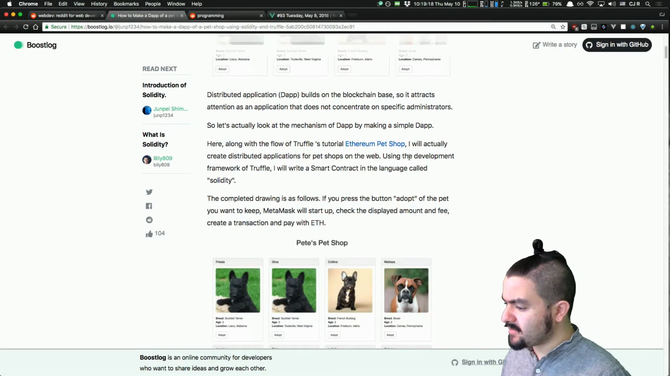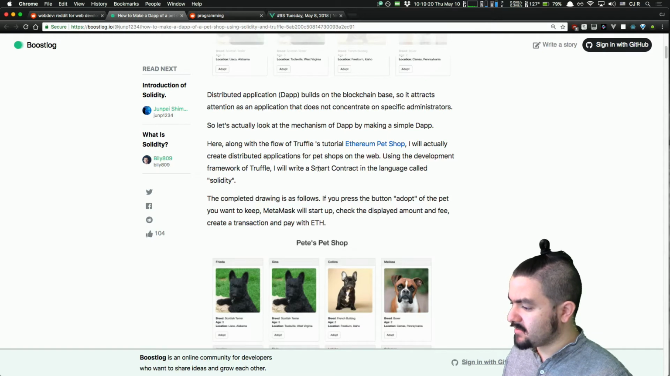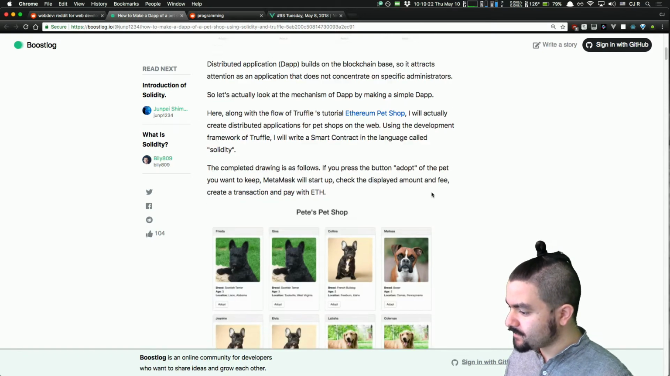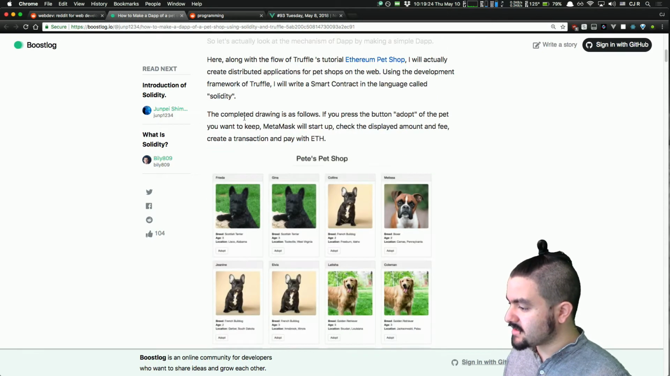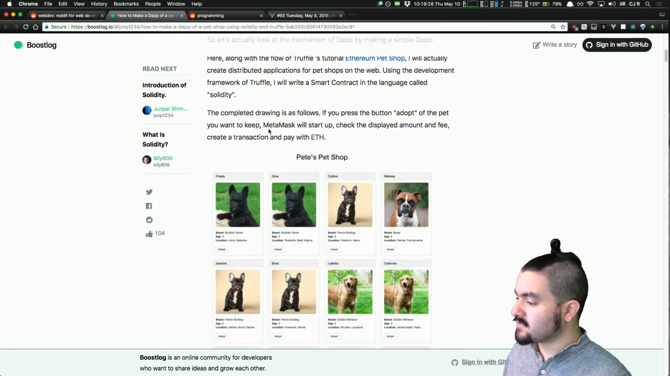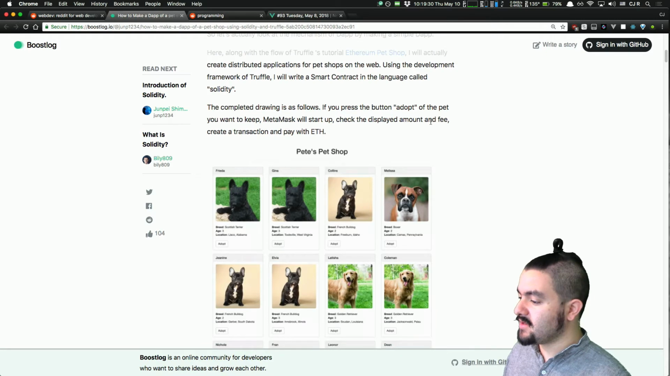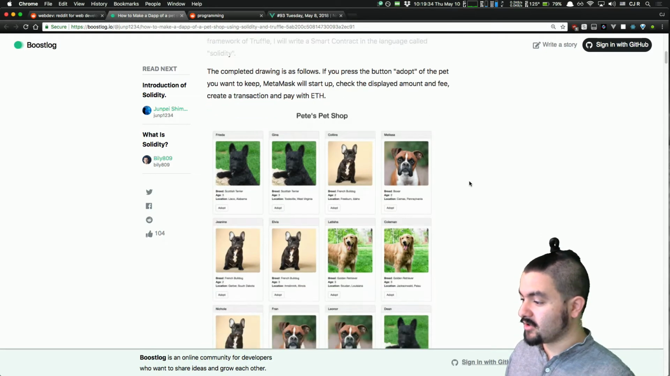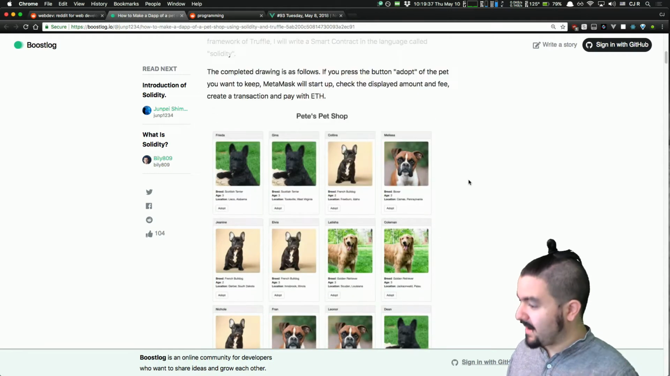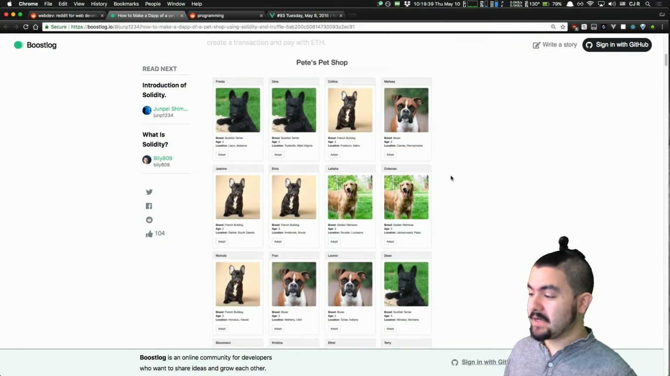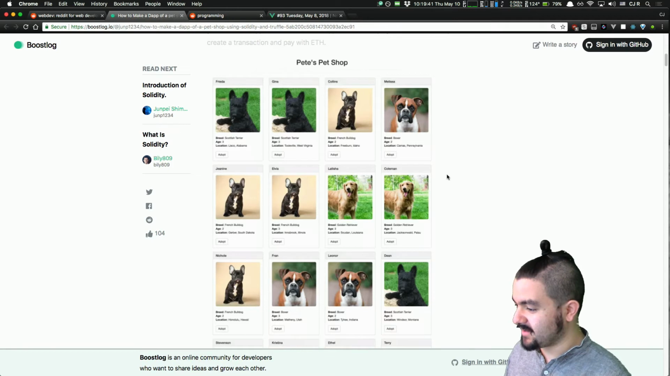Using the development framework of Truffle, I will write a smart contract in a language called Solidity. Cool. The complete drawing is as follows. If you press the adopt of the pet you want to keep, MetaMask will start up, check the displayed amount and fee, create a transaction, and pay with Ethereum. So essentially, when you click this button, it's a binding contract to adopt that specific pet.